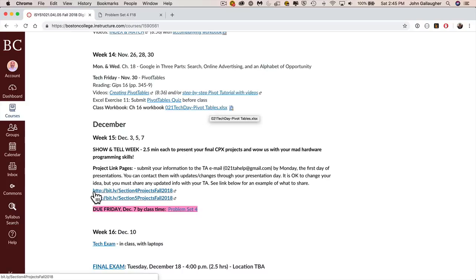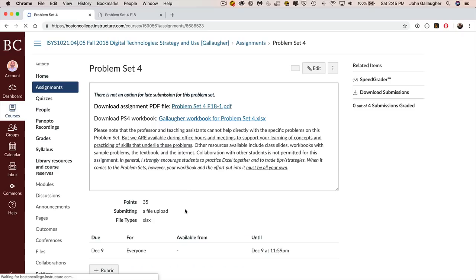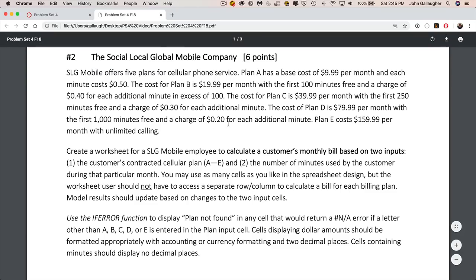Okay, folks, so as promised, we're going to go through some of the questions in problem set 4. If you go into our course Canvas page and you find problem set 4 and click on that, you can download the problem set 4 PDF as well as the worksheet. I didn't write these problems, so they're not necessarily in my style, but I wanted to go through them because it's a really good review for us.